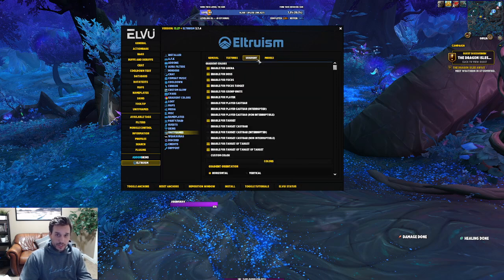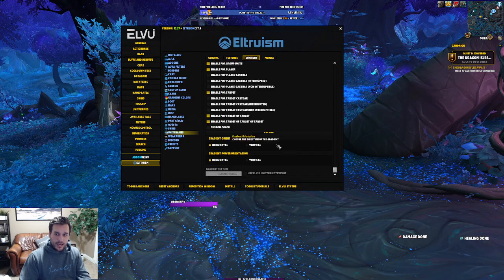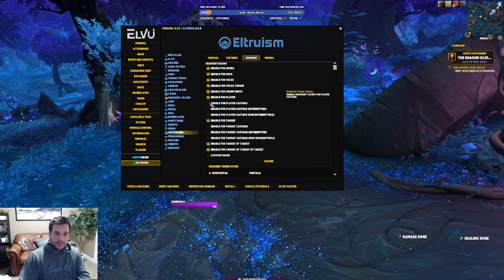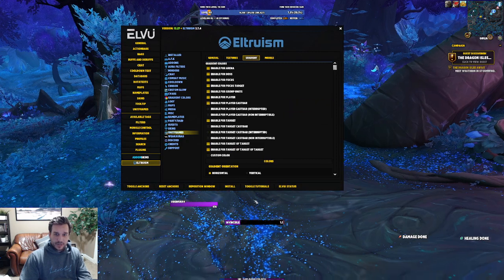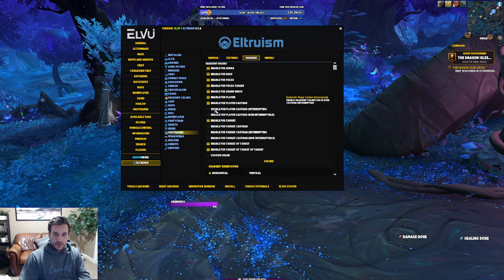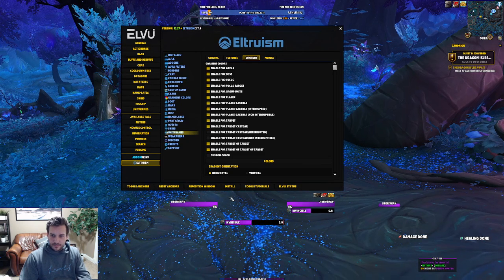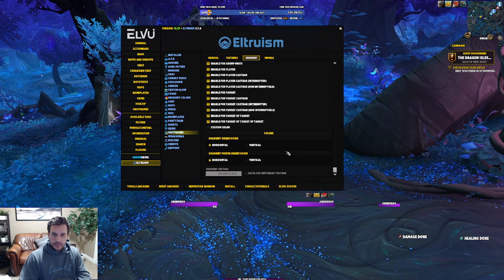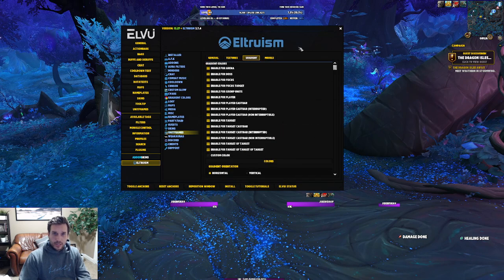Now what's cool too is you can add gradients to all of these different pieces of the UI. So I typically will do this for the cast bar as well. Makes a nice gradient there. I do it for the interrupt for my cast bar. I do this for the target cast bar too. So it all matches. And there we go.